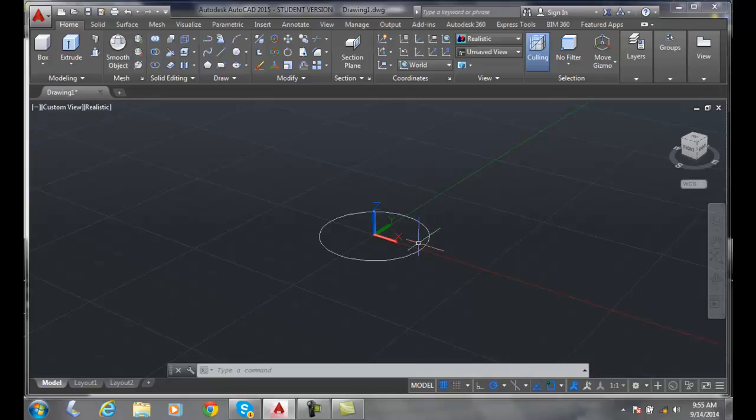So I drew my circle, but now I want to draw the line I want to extrude it on. Well, right now the plane is this X and Y plane where the grid is on. If I drew a line, it's on the same plane. I can't extrude it on the same plane. I have to rotate my UCS. So I'm going to pick my UCS and hover and say rotate around, let's say, the x-axis direction.